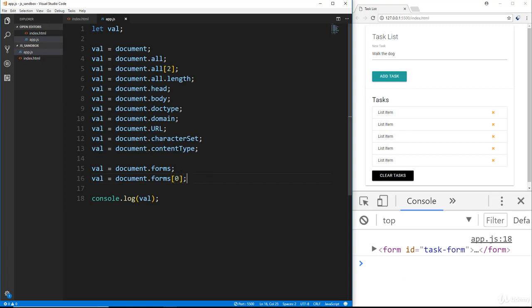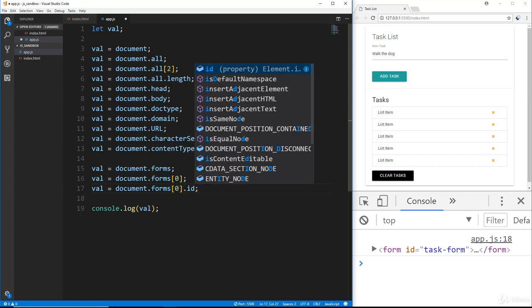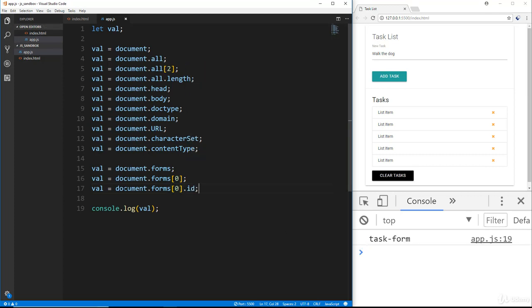If I were to do forms[1], it's going to give me undefined because there is no form at that index. Another thing we can do is get stuff from that form if we want. If we say forms[0], we could do .id, and that gives us the ID. We could get the method, for example. Forms have methods like get and post. You can see that it's get.